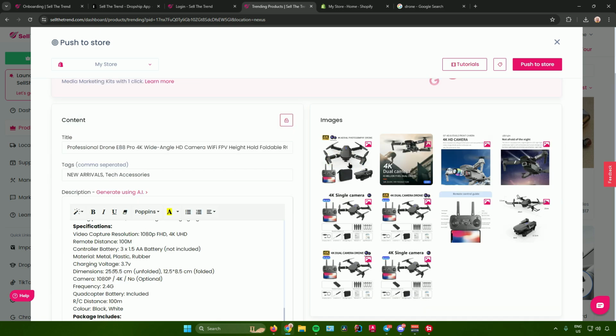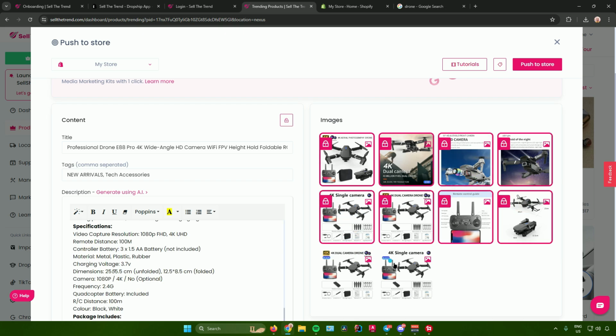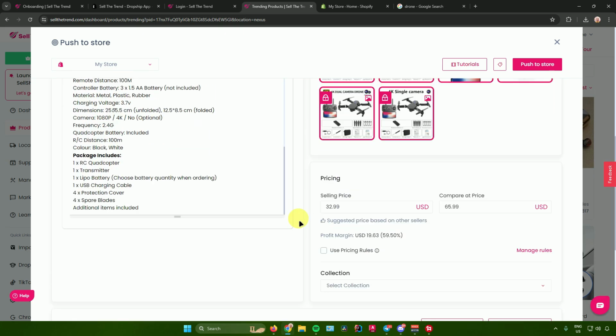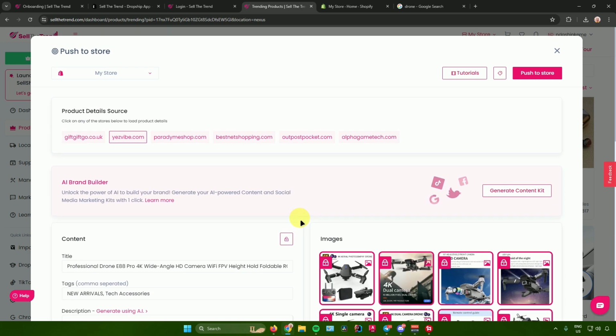And then from here, let's say I just want to choose some images that I want to include for my product. So let's say I just want to include them all. And then once you're done filling out the details required, what we can do now is push it to the store. So just click on push to store right there. And as you can see, it says right here at the bottom, importing products. So it'll be available in my store in just a few minutes. So let's just wait for this to load.